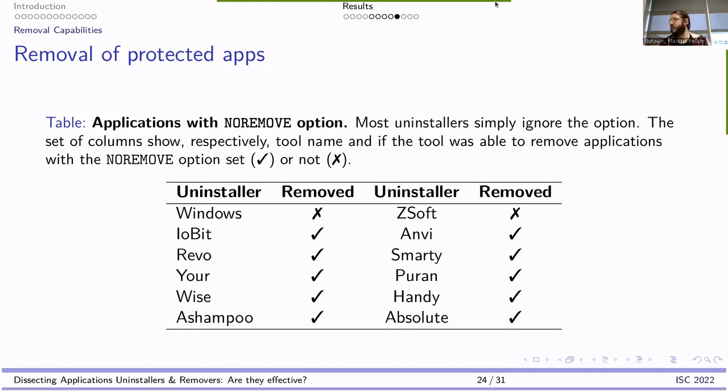But all the third-party removers ignore this flag, ignore the no remove registry key, and they are able to remove the application. So they have a greater power of removing applications in this specific case. This might be another reason why users are migrating to third-party application removal instead of using the native Windows application remover.